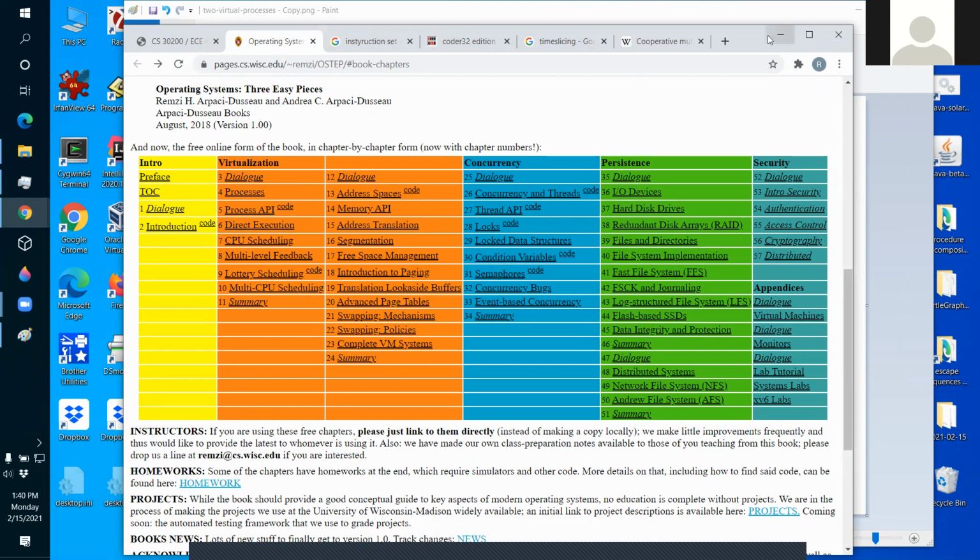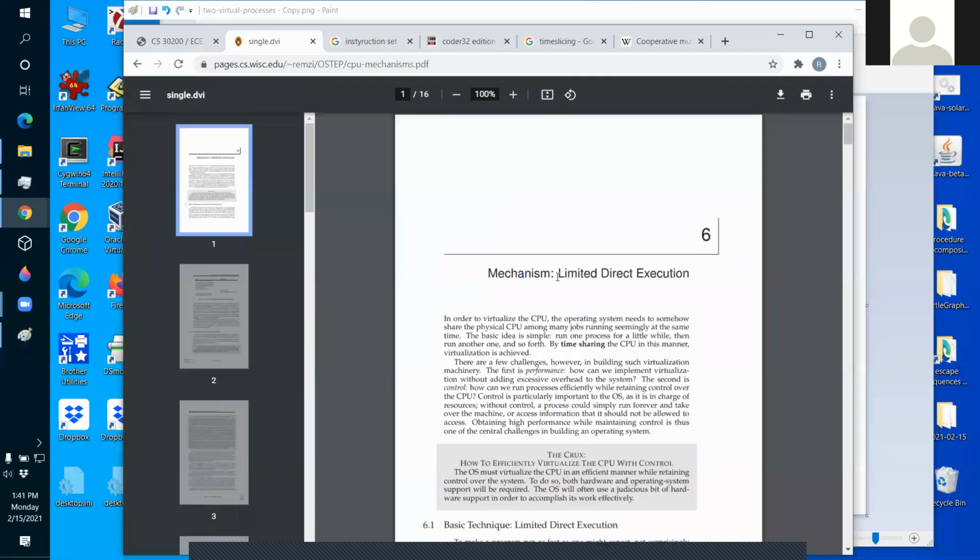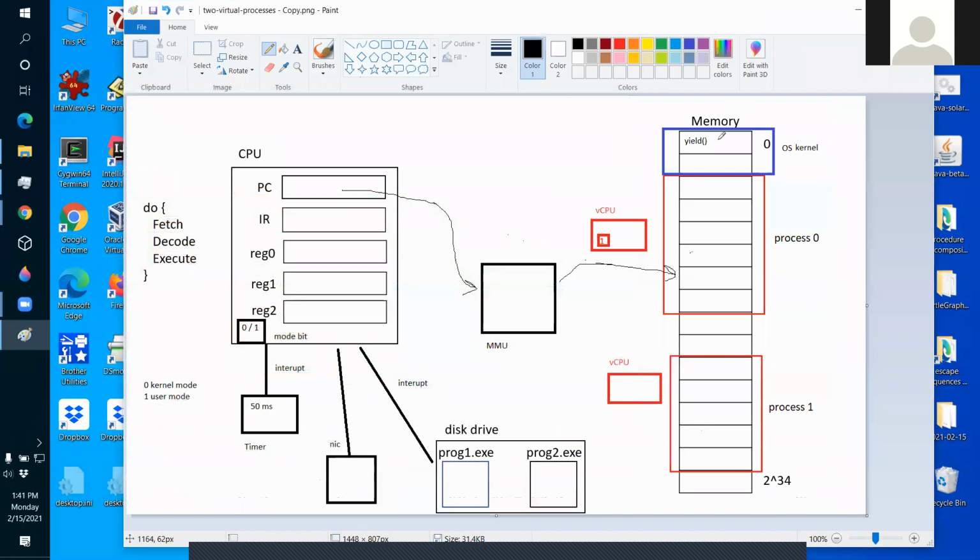Okay, but at this point, when we're talking about this chapter on limited direct execution, there's a hole in the logic. You have no idea how to stop this guy from modifying the code in the operating system, or how to stop this guy from modifying the code in some other process. And their answer is we don't have a way of doing it yet. It's going to be the memory management unit that protects the memory. So the memory management unit, the mode bit essentially is the virtual CPU.